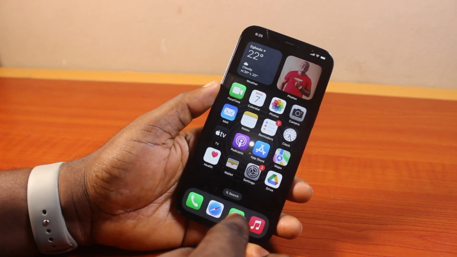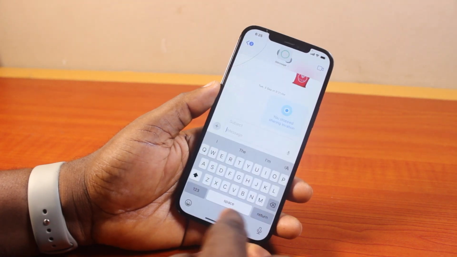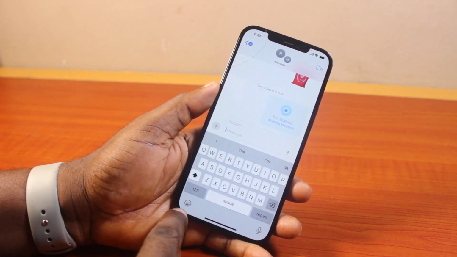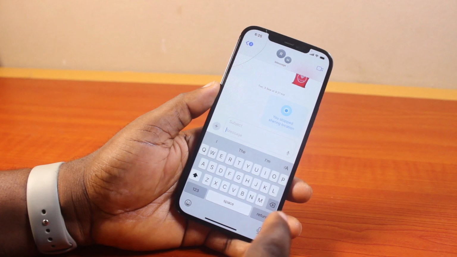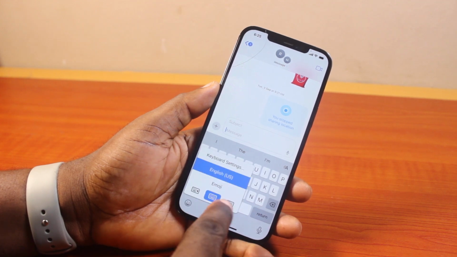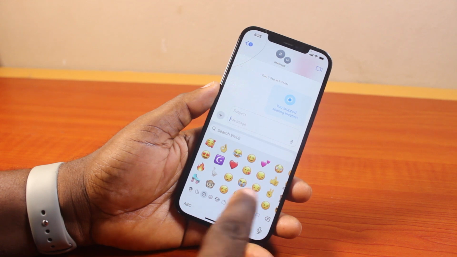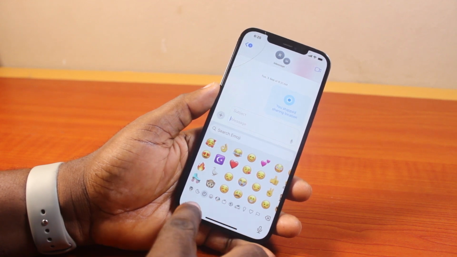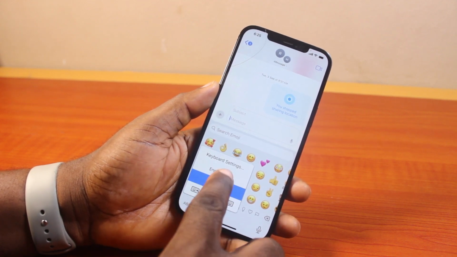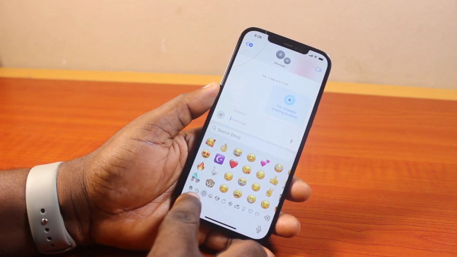Now when next you are typing on your iPhone like this, then you should see the keyboard icon at the bottom left. So go ahead and click on it. Once you press the iPhone keyboard button, you should see this pop up. Then you can just select emoji to pop up the emoji on your iPhone, or click on the icon, press and hold it like this to switch between keyboard and emoji.